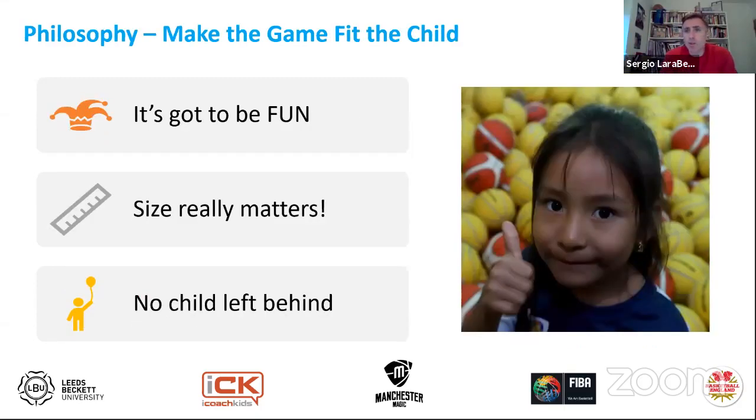And then another part of the philosophy is the idea that as coaches working with young people, and it doesn't matter whether they are 6 or 18, it's got to be fun. Size really matters in the sense that we have to break the game down into components that they can understand for where they are in terms of their development as a player. It doesn't matter whether they are again 6 or 18.